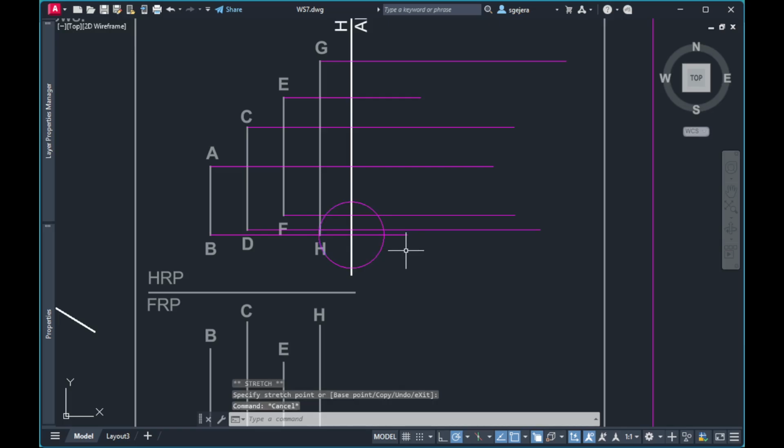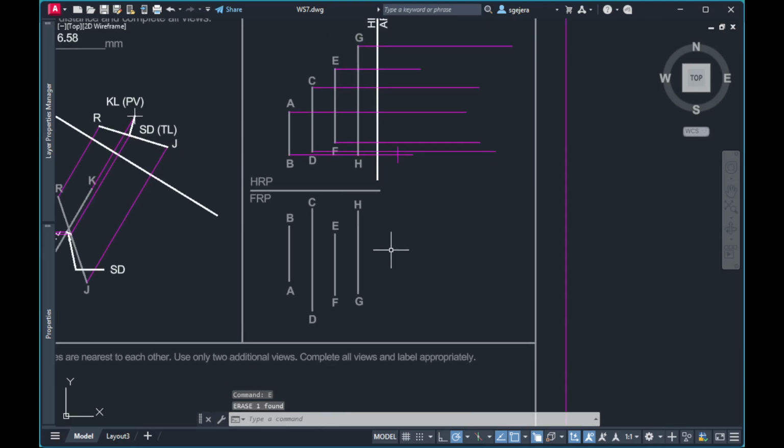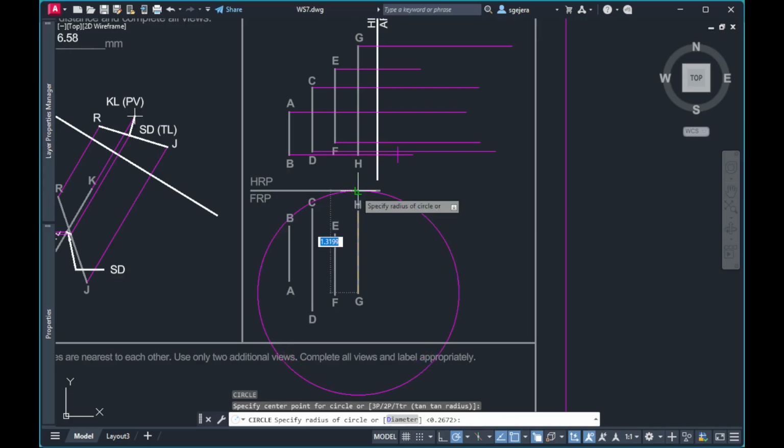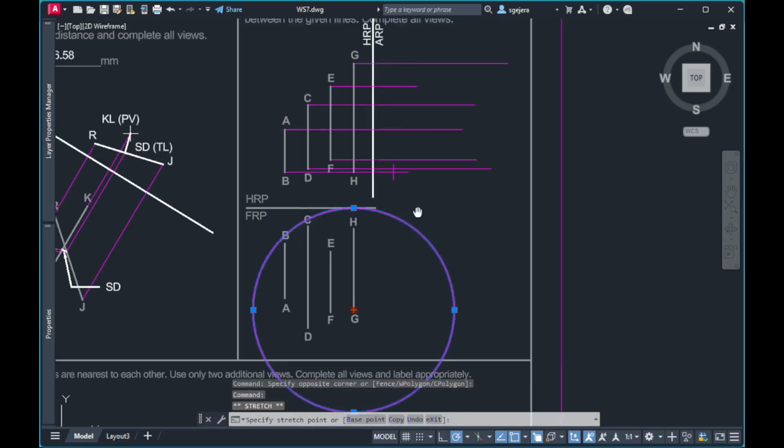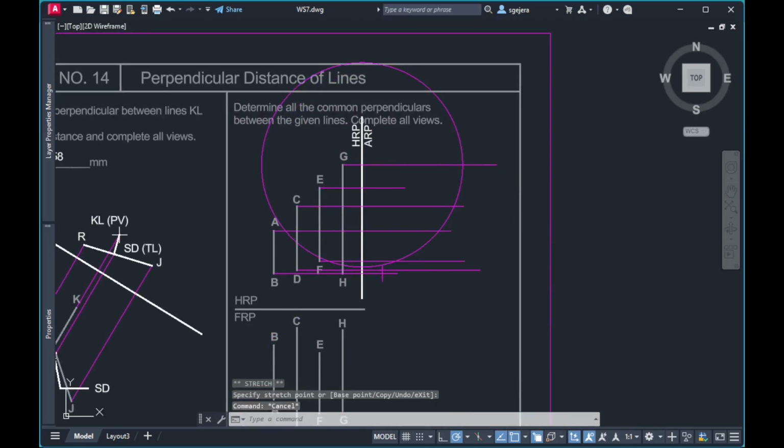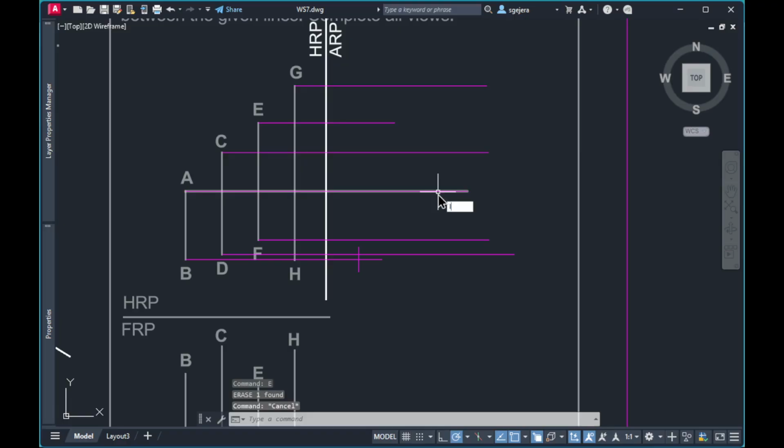H and B share the same, I don't know. So, I'll just do a point para lang makita. Tapos, lastly is G, no? G is this distance. So, let's trim that. Okay? So, ngayon, let's just connect it.